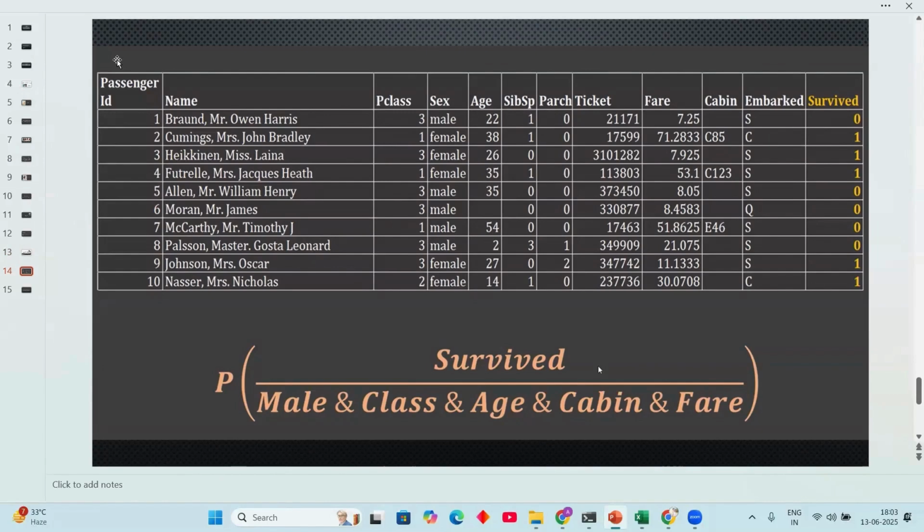We separate the data: we have the passenger ID, name, P-class, sex, age, SibSp, parch, ticket, fare, and cabin. From this data, we see how many members survived from the incident, by male, class, age, cabin and fare. All the data will be assigned into one variable.